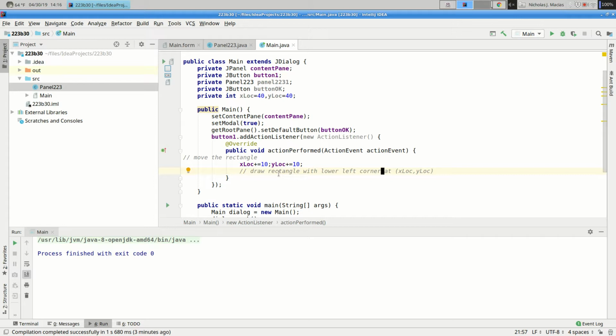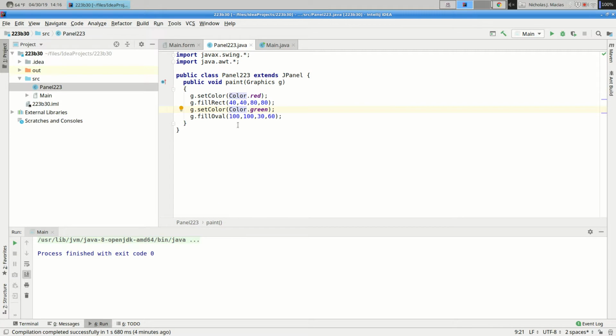So we really want to stick to doing this painting inside that paint method that we've already got inside panel 223. But what we want is, after you click the button, instead of drawing this rectangle at 40-40, we'd like to draw it at 50-50 or 60-60 or some other location. So here's what we want.